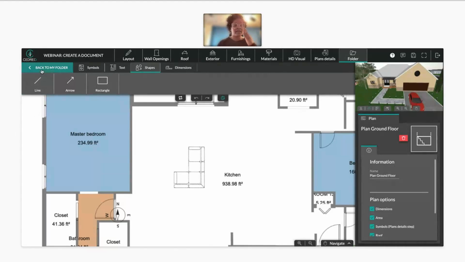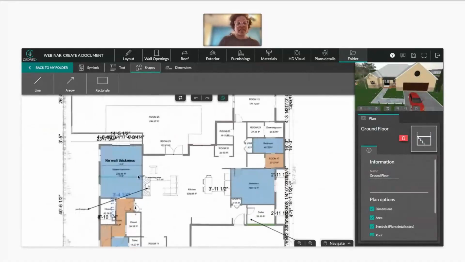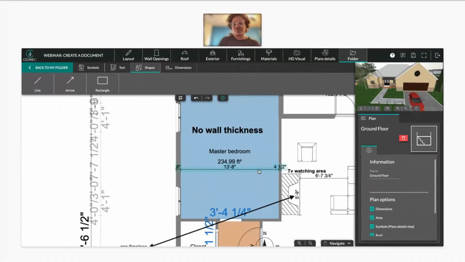So let me go back. I'm going to click on ground floor. And I'm going to delete these because we just did those.